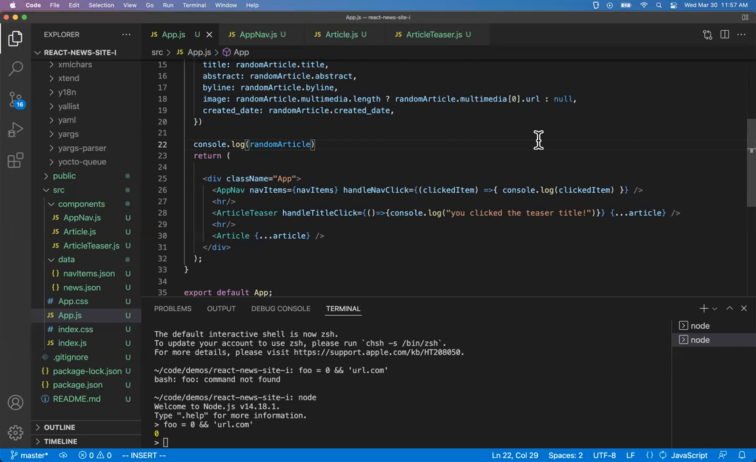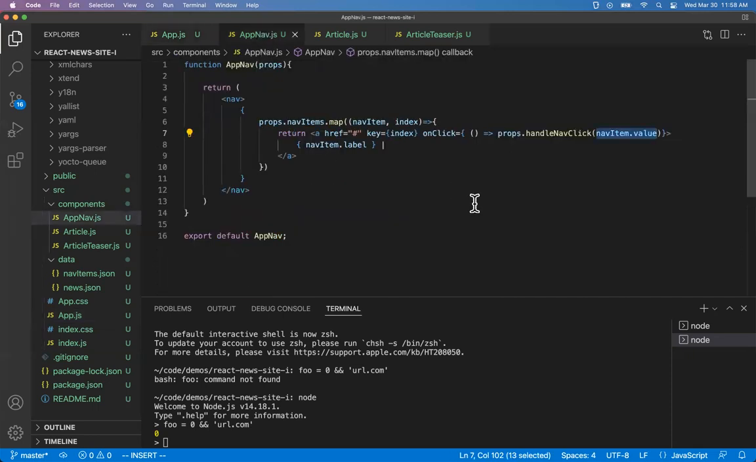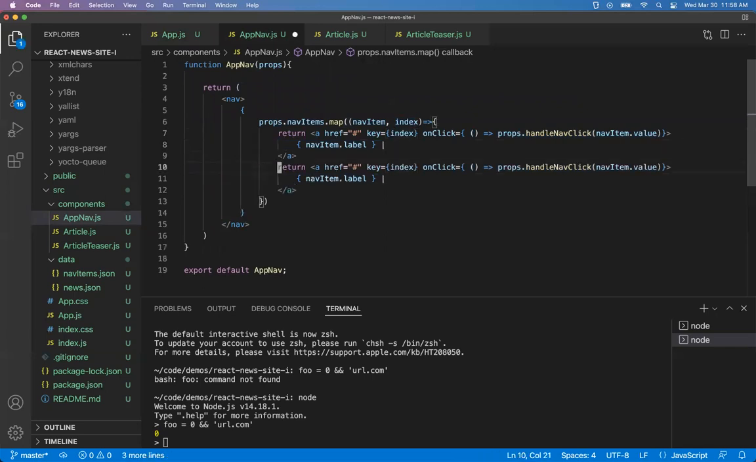I've got a question. I'm still not understanding. In the appnav.js file on line 7, I believe you're calling an anonymous function that points to a function that's passing in the props. So why wouldn't we just pass in the props function right there without it being anonymous? So you're saying instead of this, you're talking about this? Yeah.